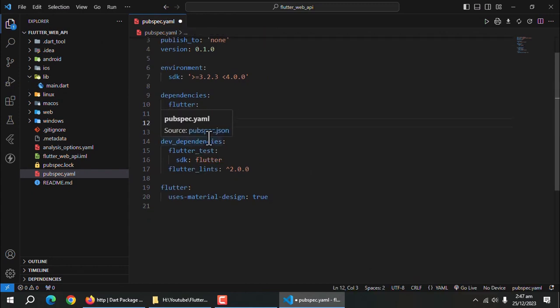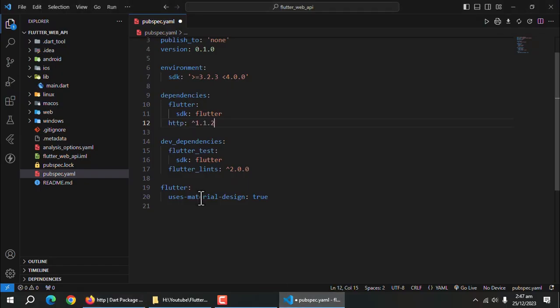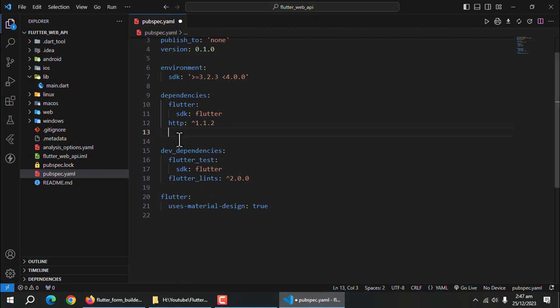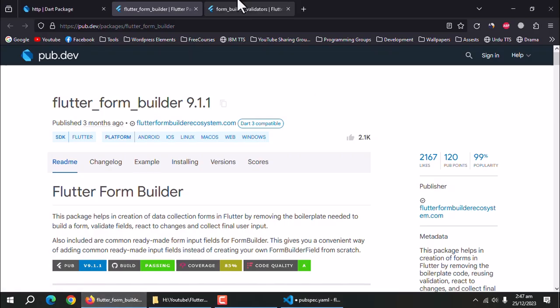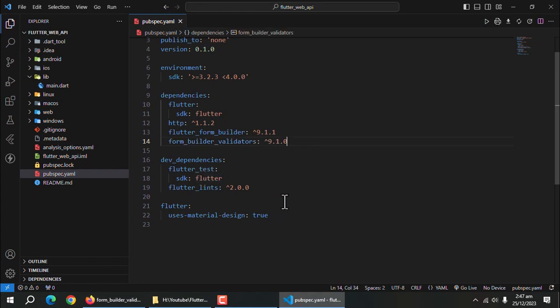Under dependencies section, we'll import HTTP package to handle API calls, Flutter form builder to create forms, and finally form builder validators to validate form fields. Now simply save this file to import the packages.